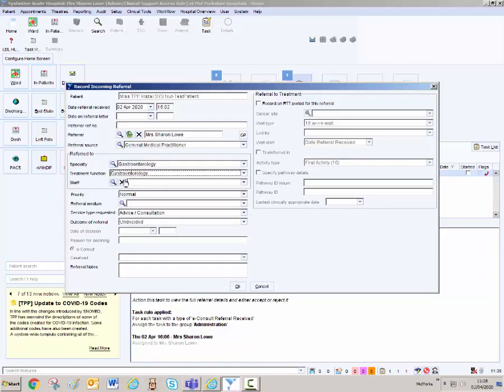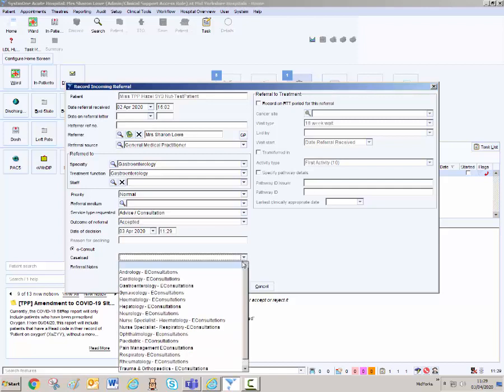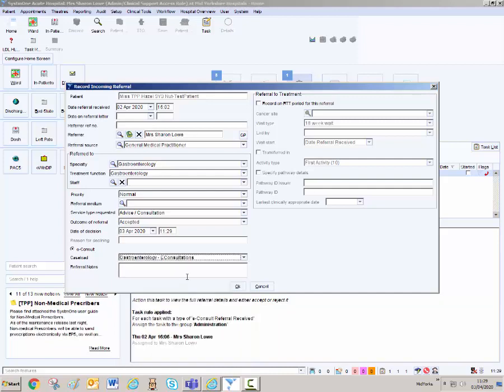Leave the staff field blank. The next field that you have to complete is Outcome of Referral. Click on the drop-down arrow, select Accepted. The next field that you need to complete is the Caseload. Click on the drop-down arrow and select your speciality. Again, I'm using a training environment, so I shall be selecting gastroenterology. And then click OK.